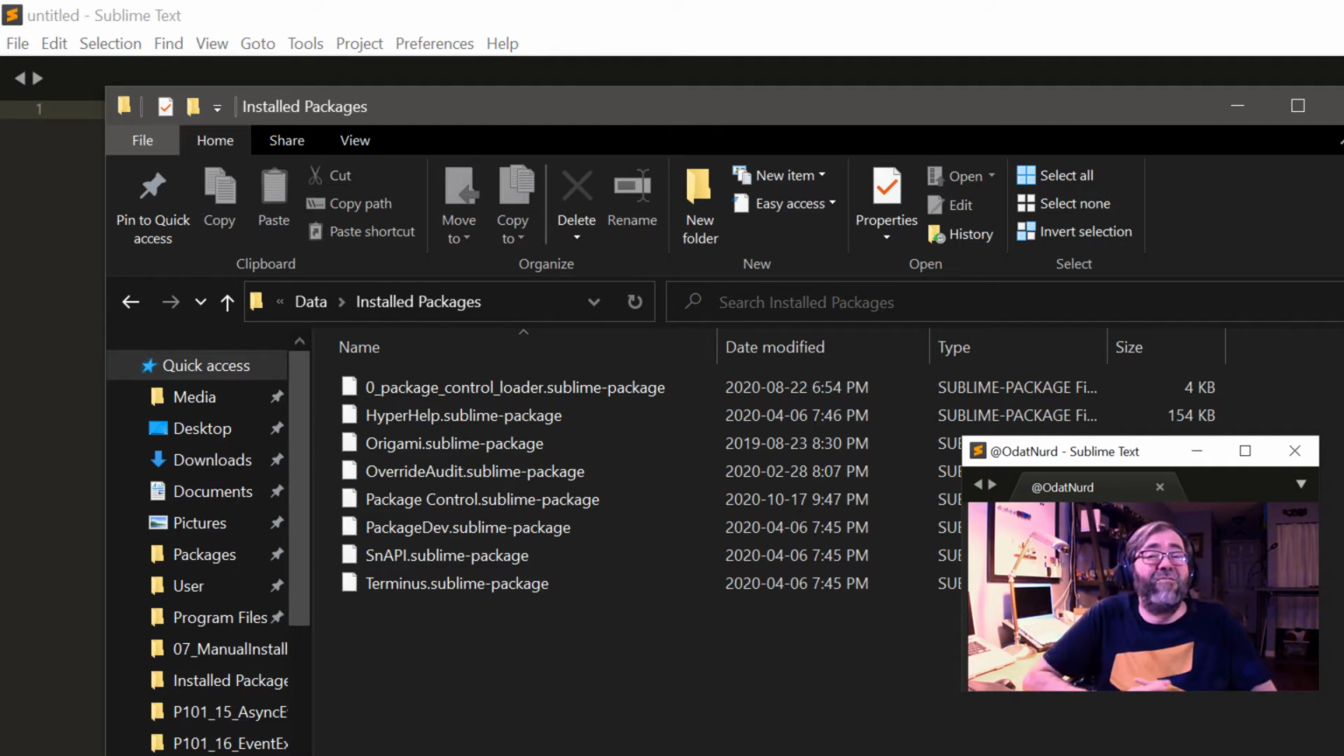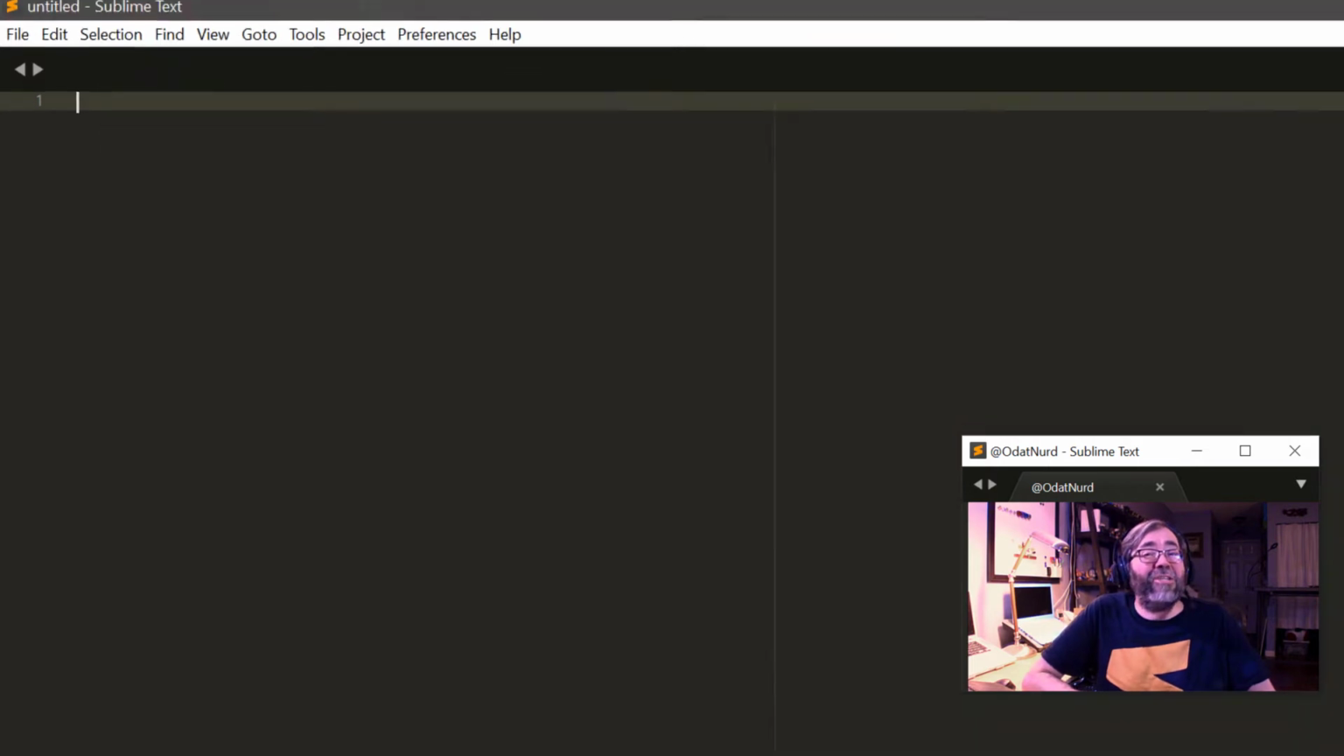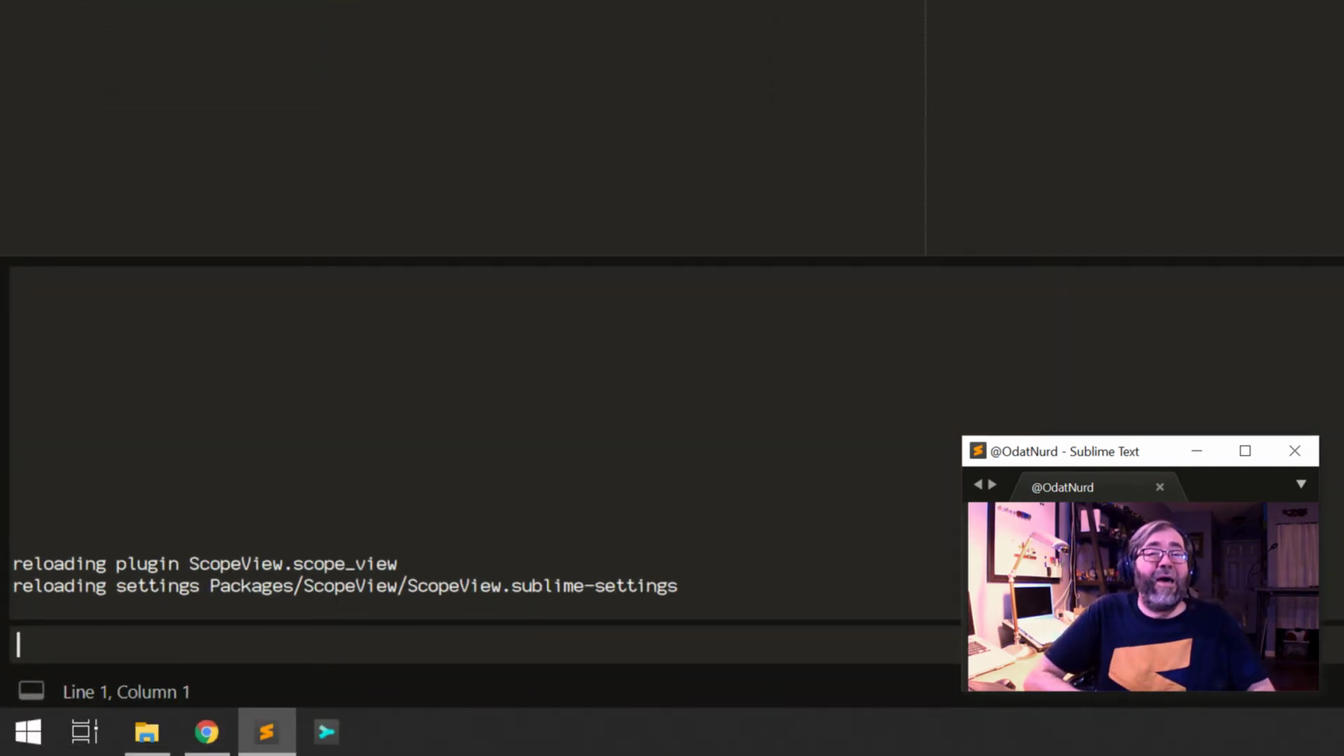So let's go ahead and take this file that I prepared and drop it in here. Now, if we were to switch back to Sublime and check the console, we would see a message that says that the plugins in this particular package have been loaded. You wouldn't see that if the package didn't contain any plugins, but otherwise, you would see an error message there if something went wrong. So that tells us that this has actually been seen.